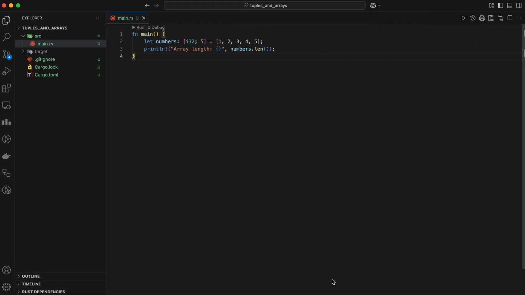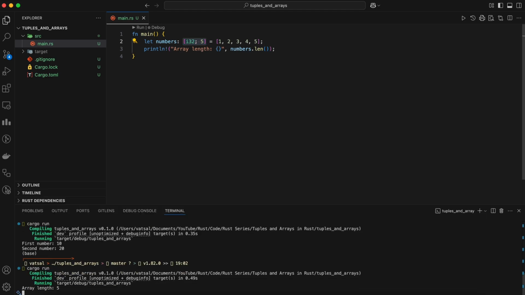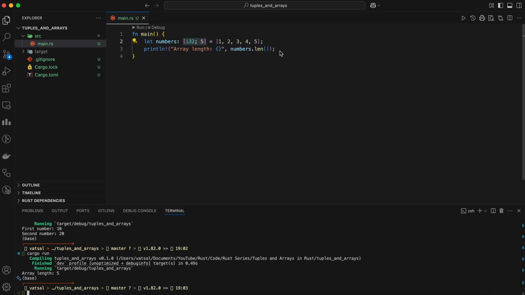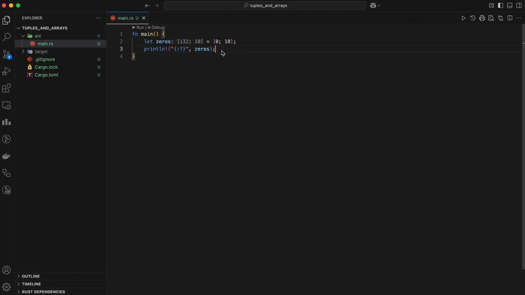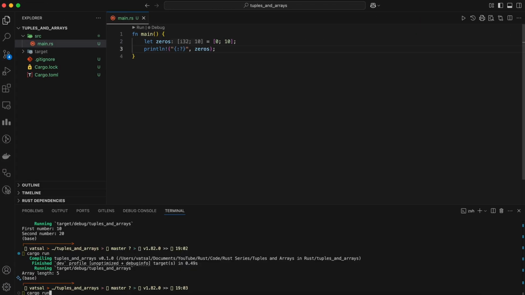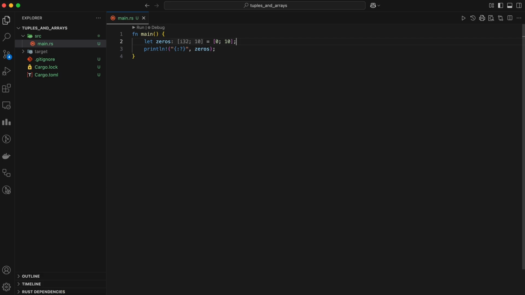If you need something more flexible, we'll explore vectors in an upcoming video. You can also specify the type and size explicitly like this. Here, i32, 5, means it's an array of 5 i32 integers. And here's a neat trick. You can create an array with the same value repeated using shorthand syntax. This will create an array of 10 zeros. Pretty cool, right? This is super useful when you want to initialize an array with default values.